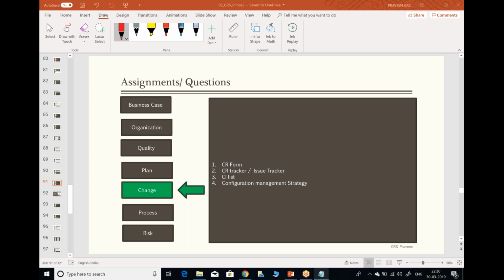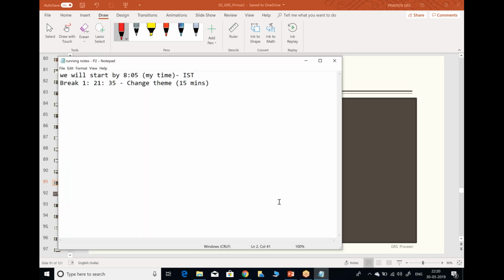So if there are no questions, we'll take a short break of 10 minutes. Break 2. We will assemble back at 22:30, and when we come back, we are going to discuss the progress theme. Okay, this is typically a 10-minute break. Yeah, not even 10 minutes, it's a 9-minute break.